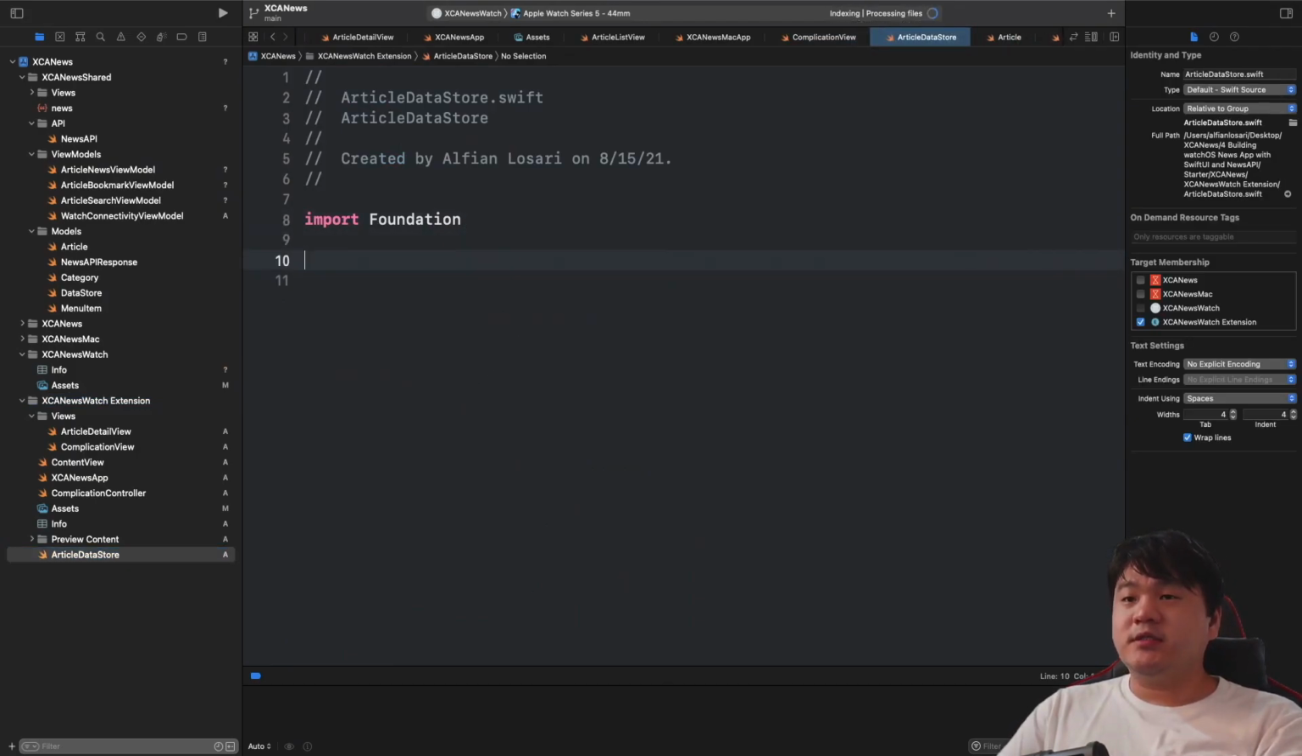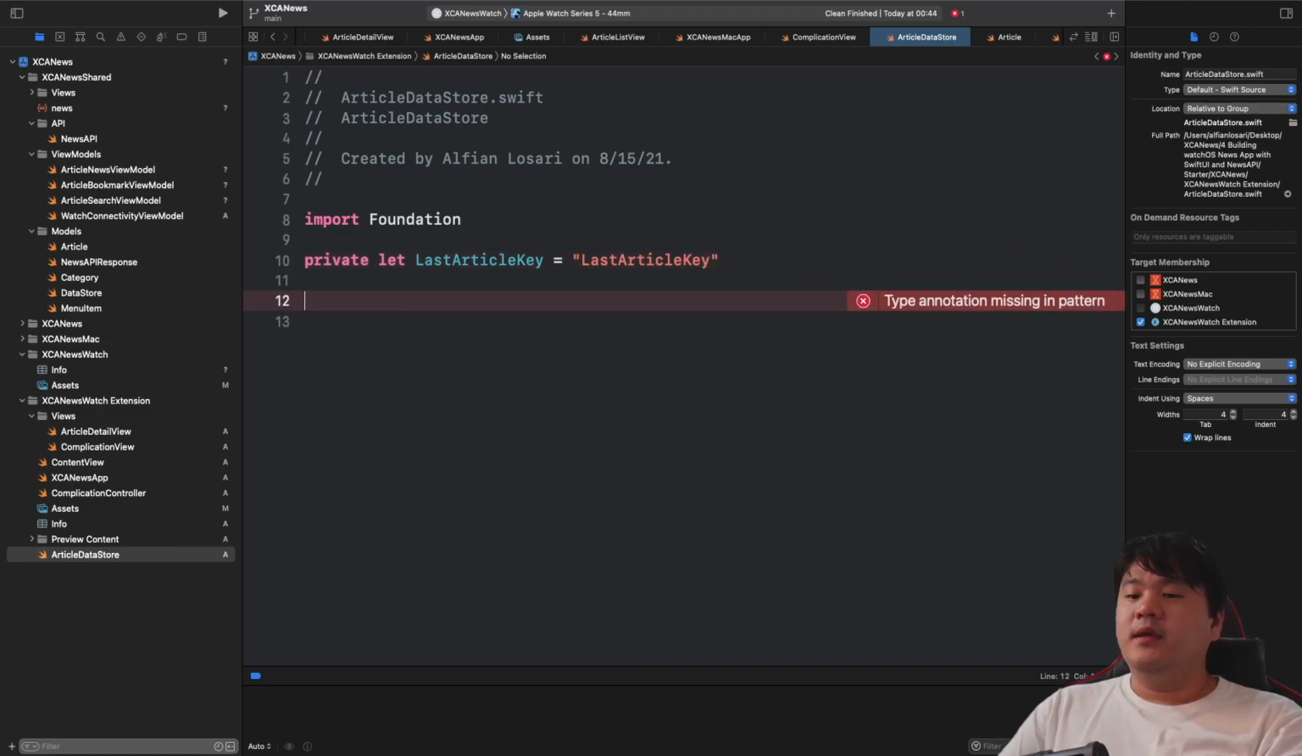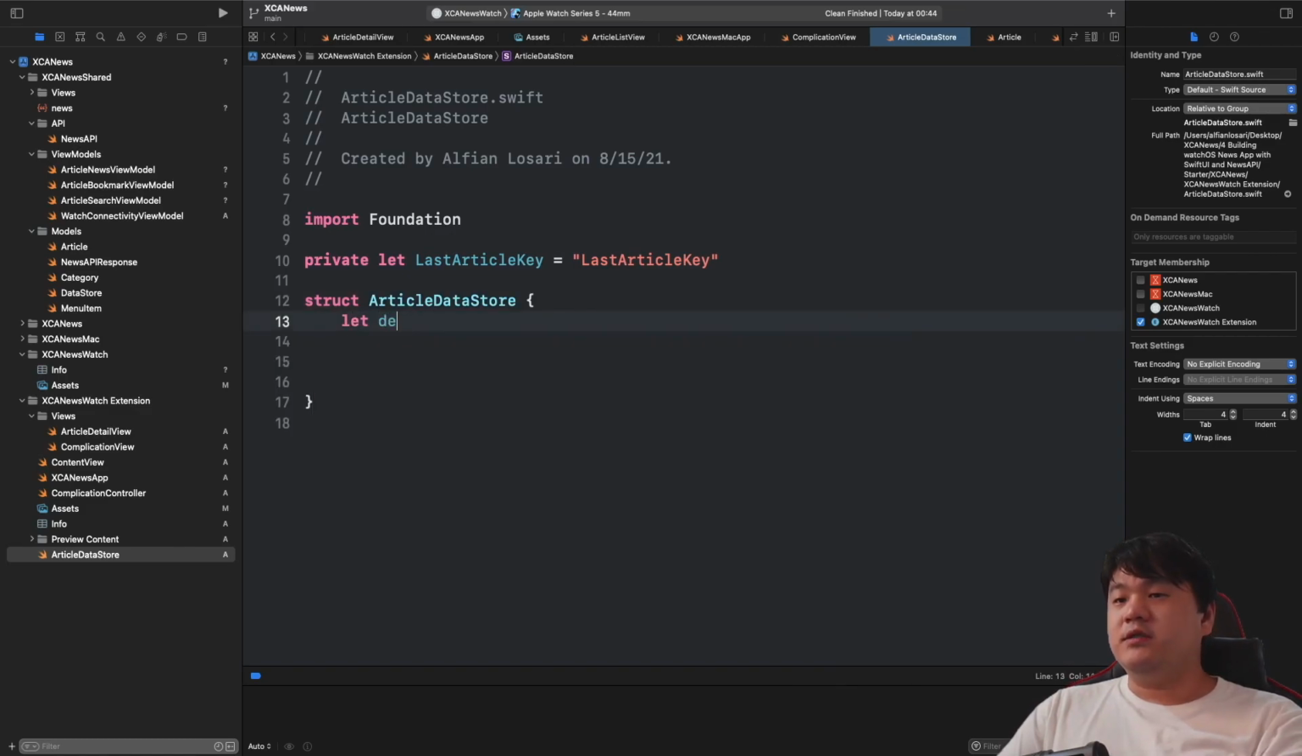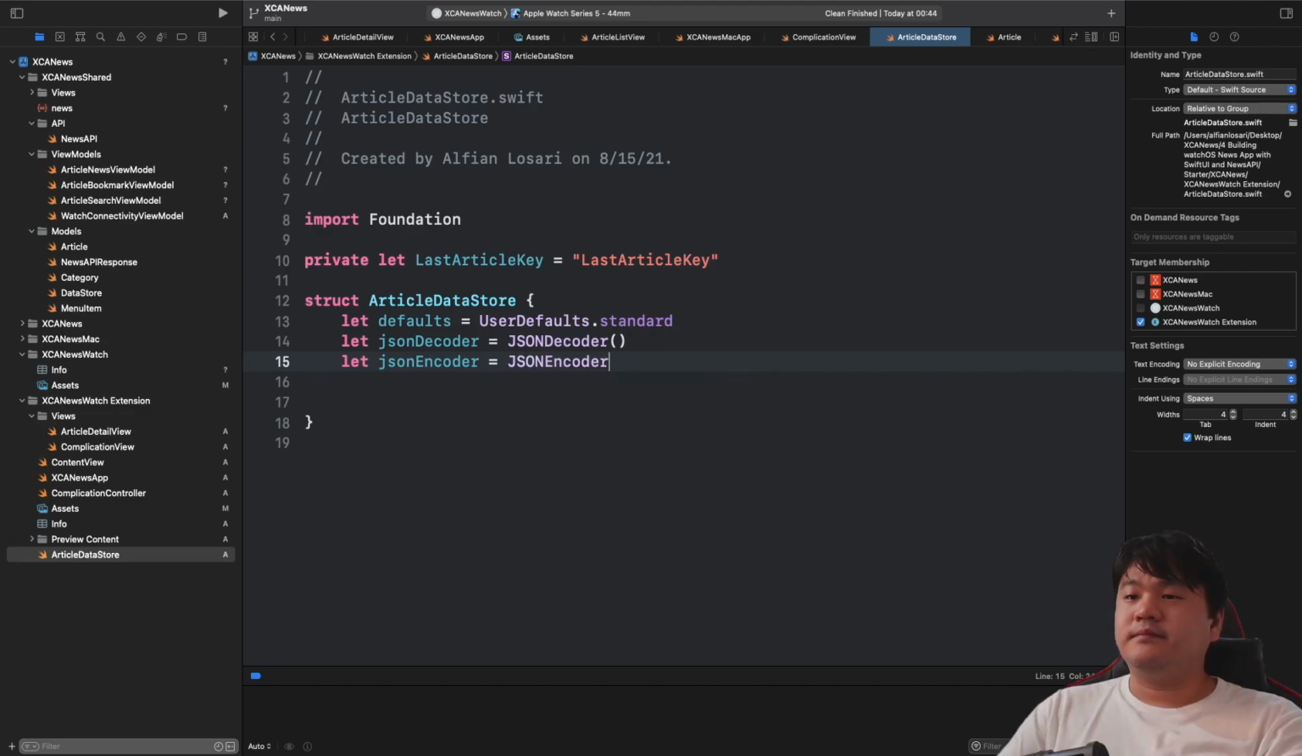Okay, here we just need to declare a private constant, give it a name of lastArticleKey with the value of "lastArticleKey" string, and then let's declare a struct ArticleDataStore. Inside, let's declare a constant for the user defaults and assign it with UserDefaults.standard. And let's also declare a JSON decoder and JSON encoder. Okay, let's make all of these private.